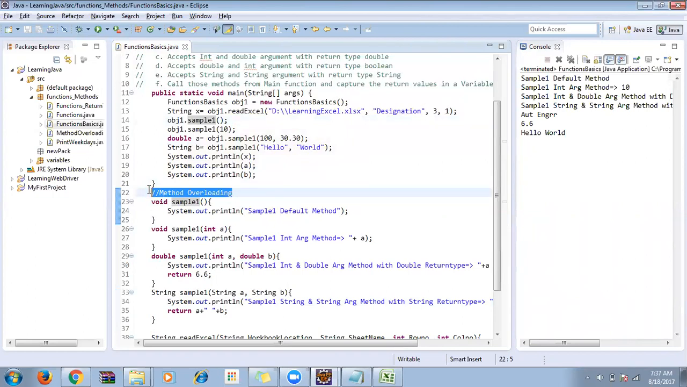If you give a different name, those are all different methods. The same method name with different arguments is called method overloading. I got it, but what is the significance? Why do we use method overloading? Why do we actually need the method overloading concept? That's your question, correct?